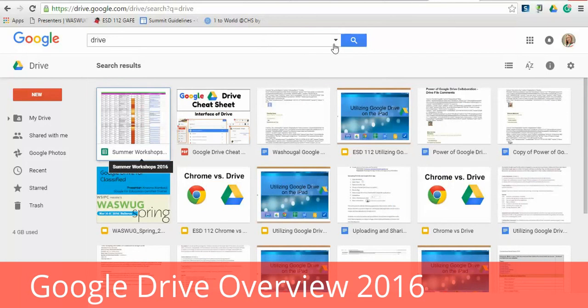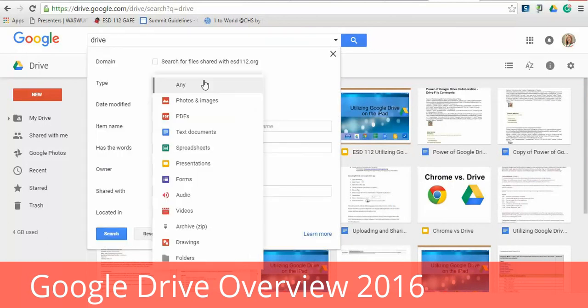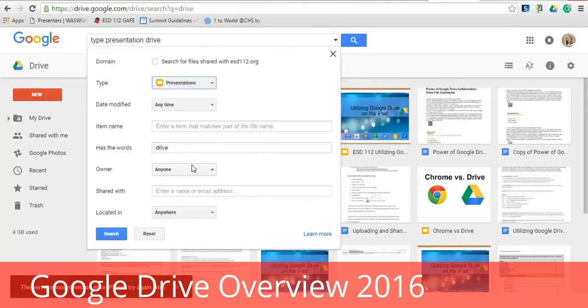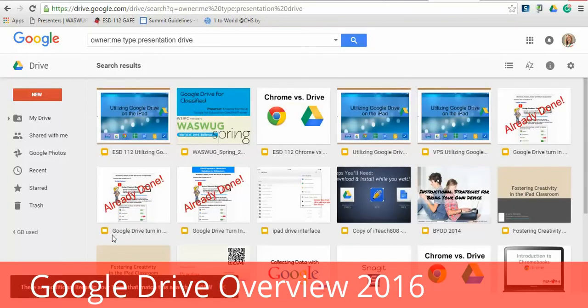Or I can be more specific by selecting this option. And I'm going to say I want only presentations, and maybe I want only ones that I have made that has the word drive anywhere inside of it, not the file name, but the word drive. And now I'm going to select search, and all of the presentations show up.